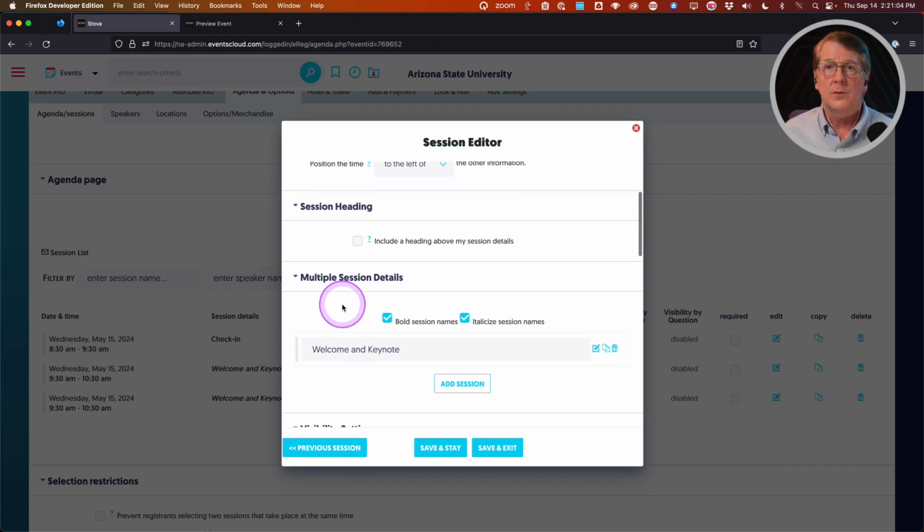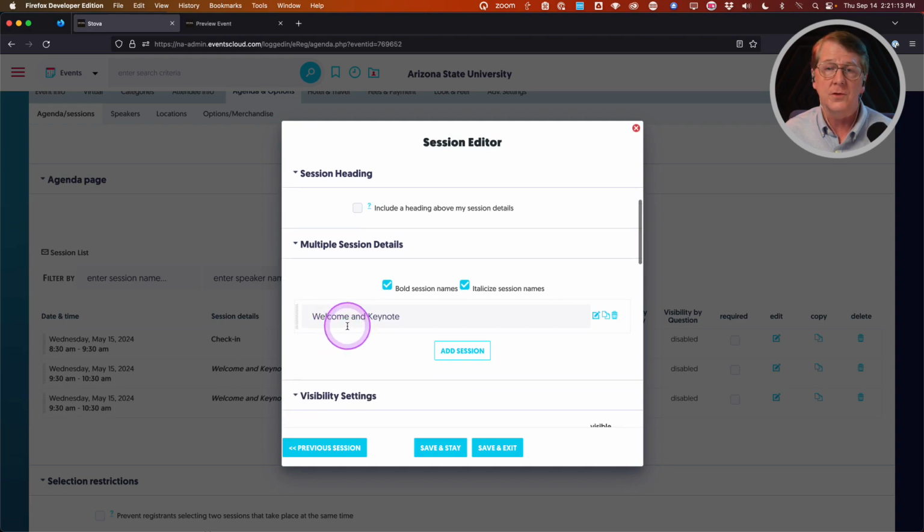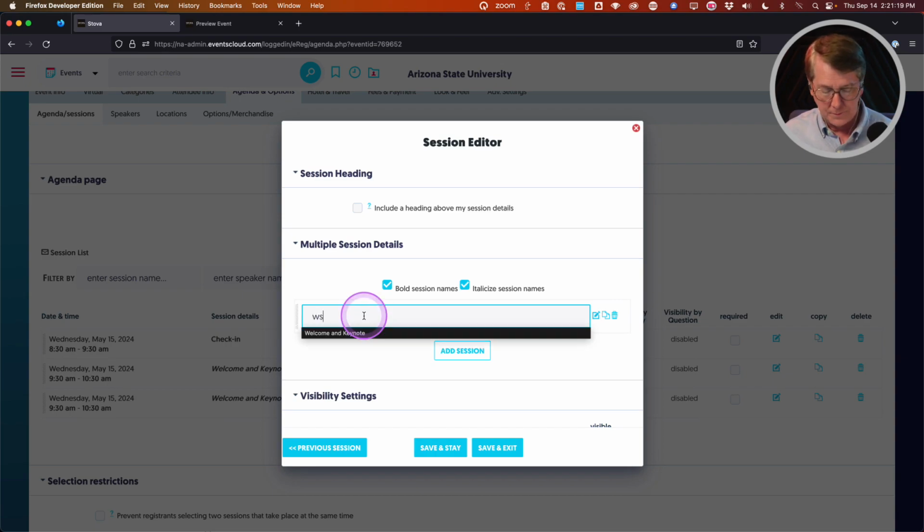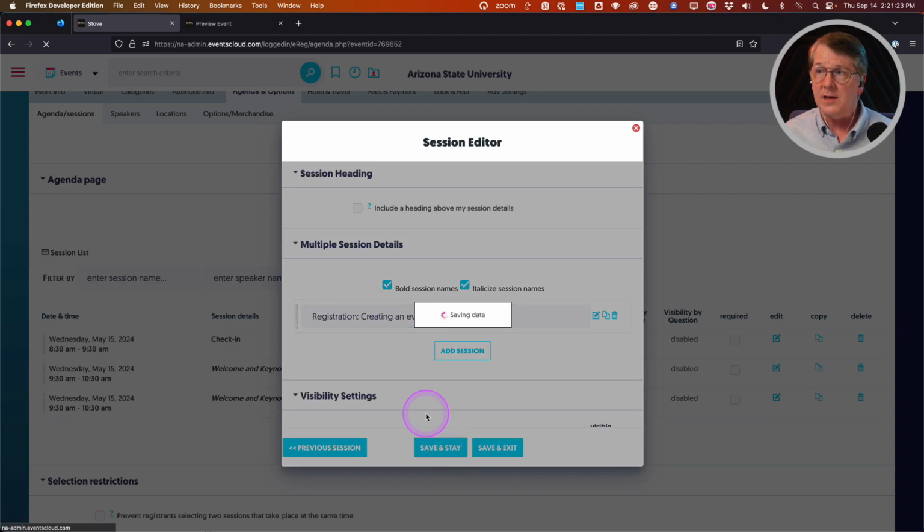And notice how this has changed from multi-sessions. It took the session name from the thing I cloned, the welcome keynote, and put it into the first session. This is not what I want, obviously. So here I can just change this to my first session. I'm going to hit save and stay before I move on.